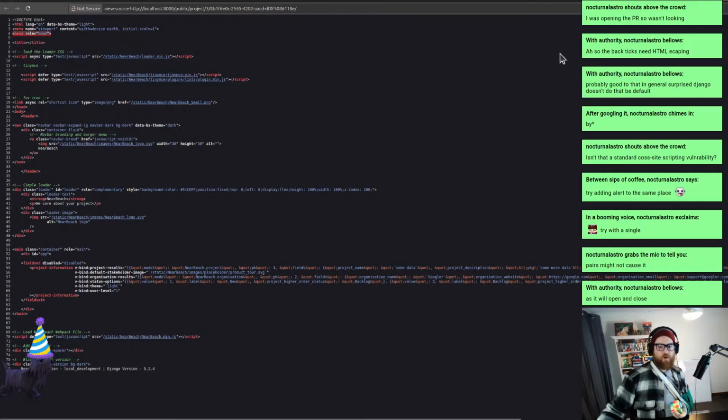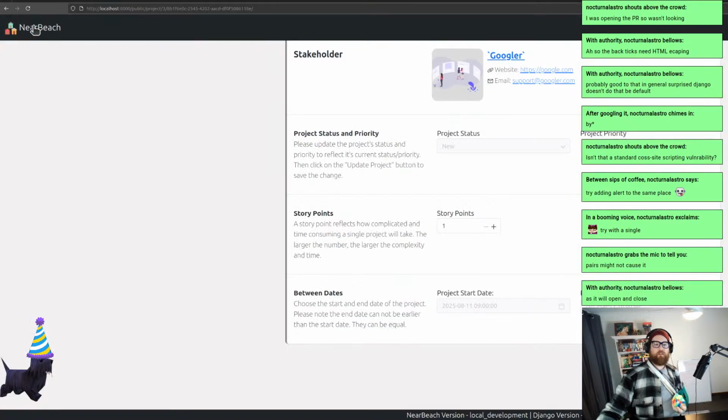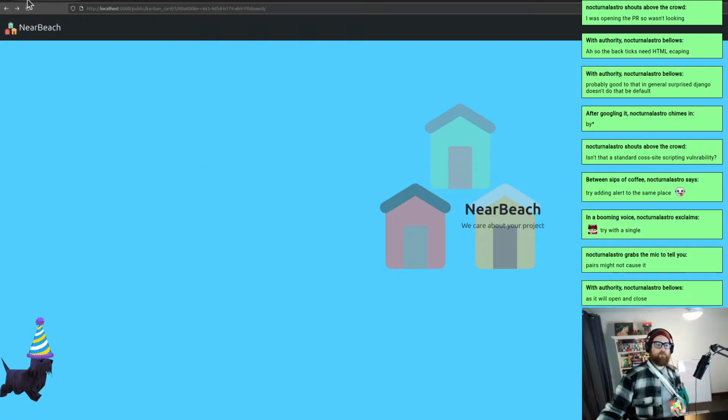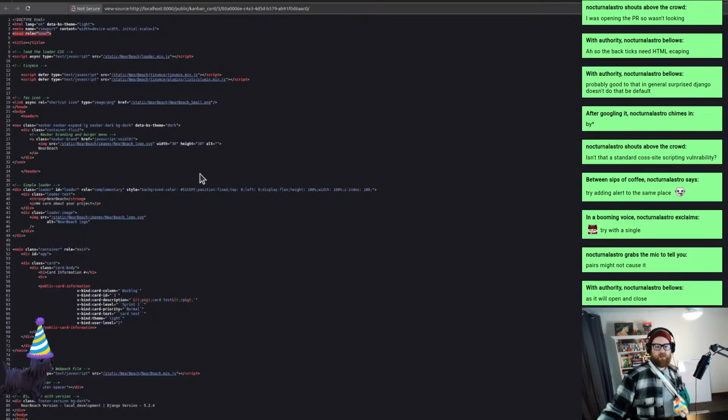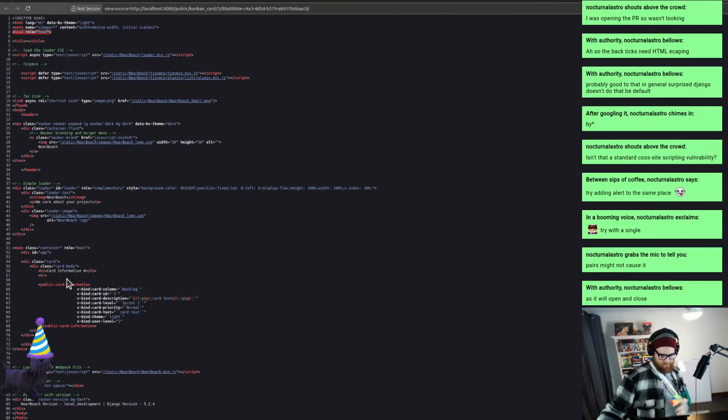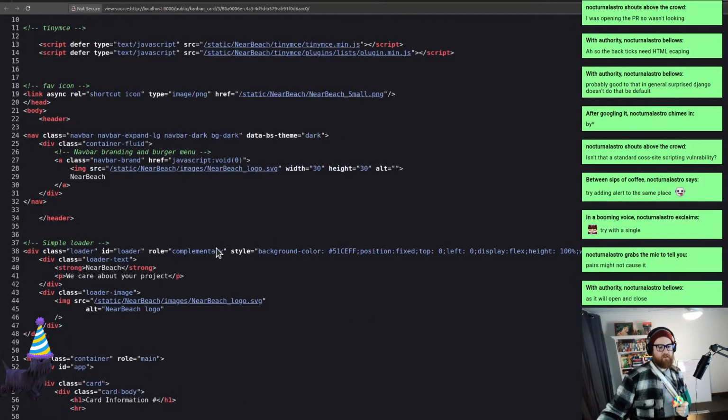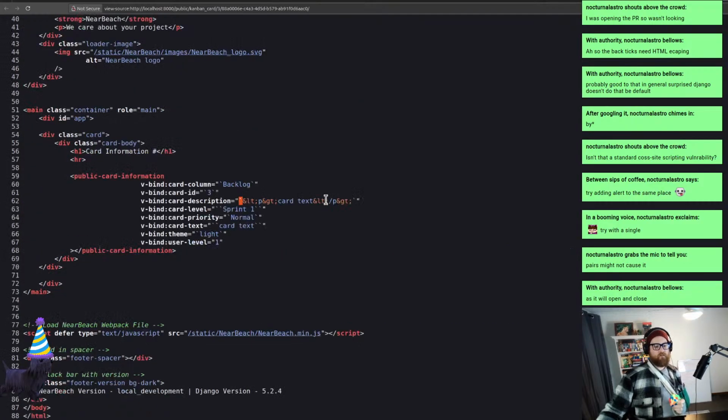I think I know why. If we go back to the Kanban board, I'm just going to hit refresh. We're just going to go view source. And if we zoom in, yeah, we're just giving the card description here.